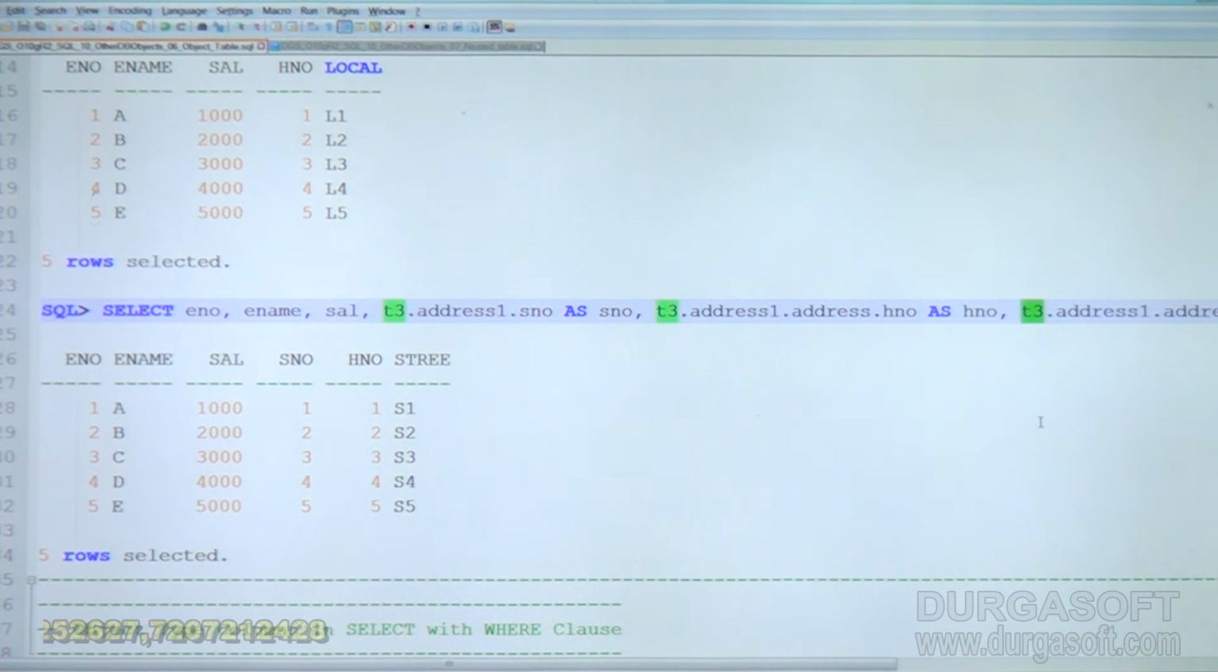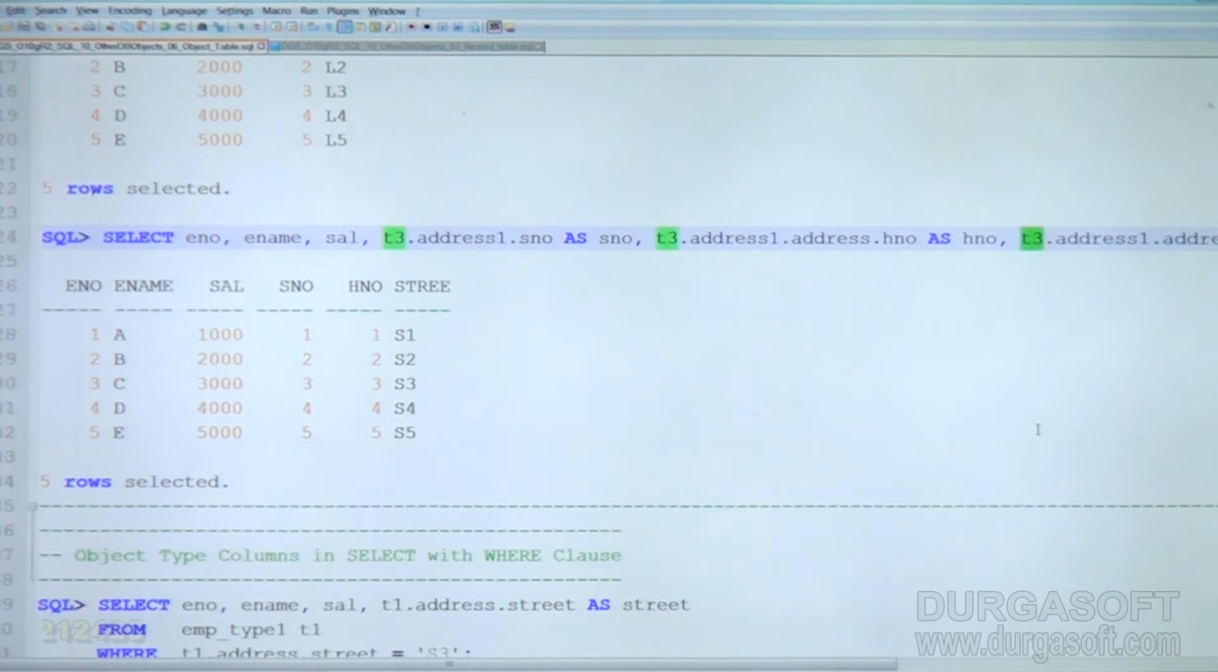Now let us see how to reference, how to fetch the data based on the object type column in the where clause.